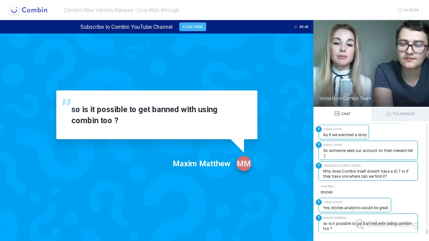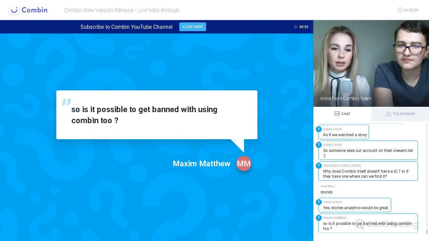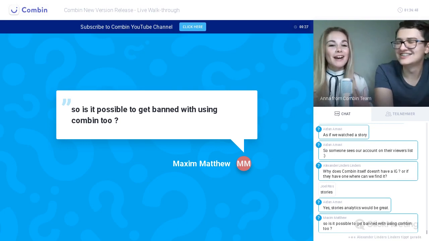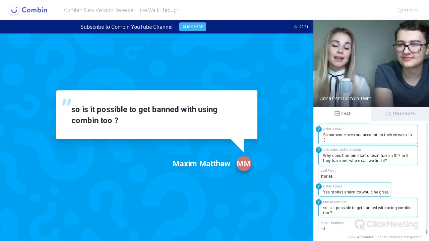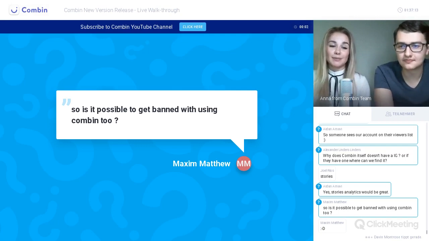So, is it possible to get banned when using Combin too? No, I think it's not possible. We got banned not because we used Combin, but just because we are an automated app. Combin automates the actions for you, and Instagram doesn't like it. Instagram wants you to spend money on advertisement, so it doesn't want you to get followers for nothing by using a third party like Combin. Instagram wants you to pay money for advertisement. That's why it doesn't like us, and we got blocked.